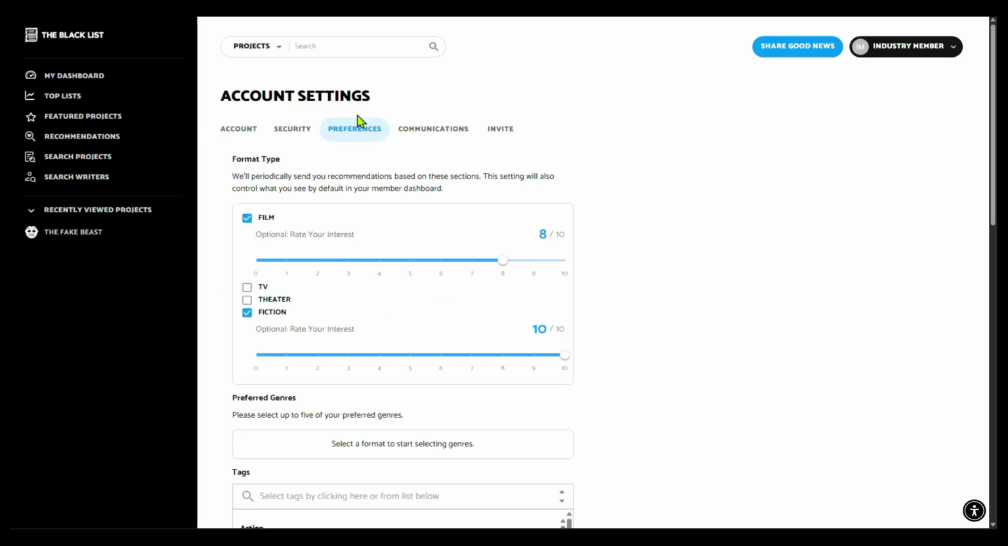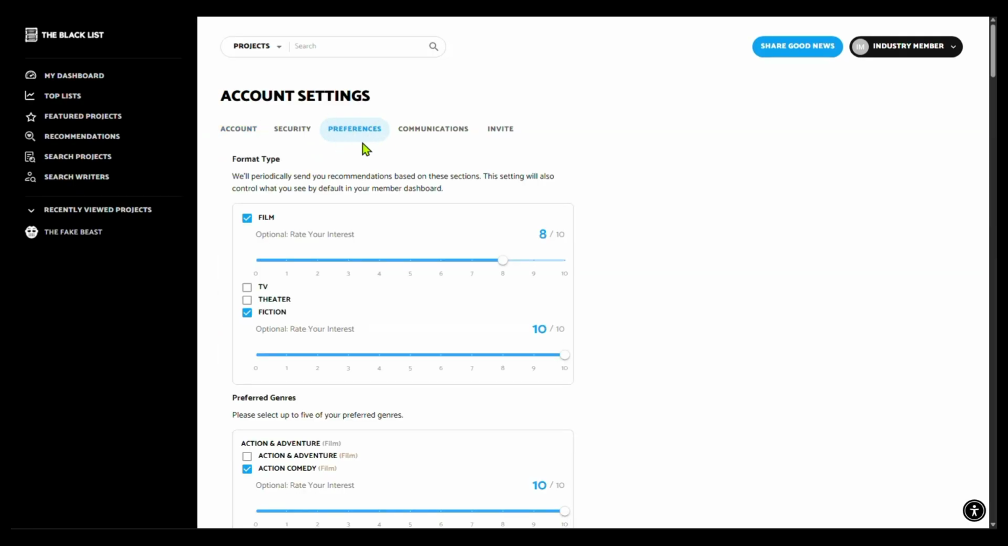But I want to get into the preferences. So the preferences tab is where you control the type of material that you are likely to encounter across the site passively. You can always go over here on the left-hand navigation panel, search projects and search writers. You can always manually search for specific content and projects and writers. But just to ensure that the projects that we are floating your way, either in email communication or in your dashboard itself, having really clear preferences helps hone the material that we're showing you.